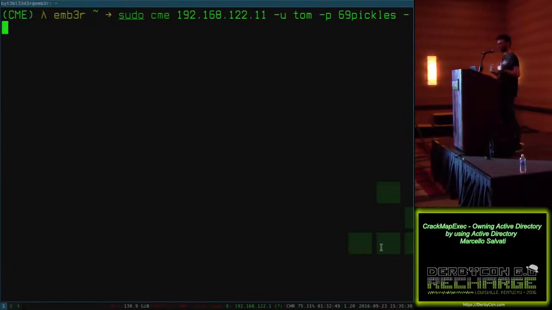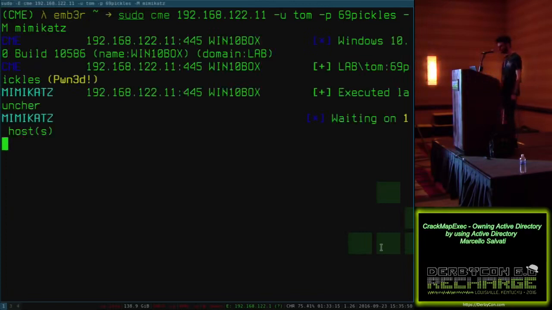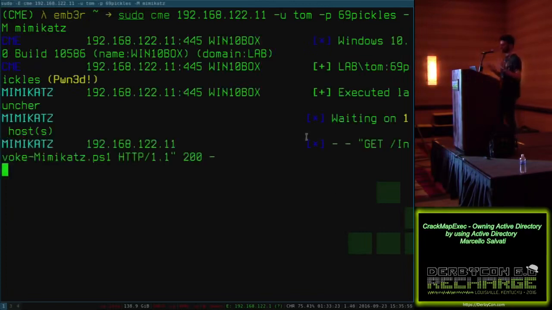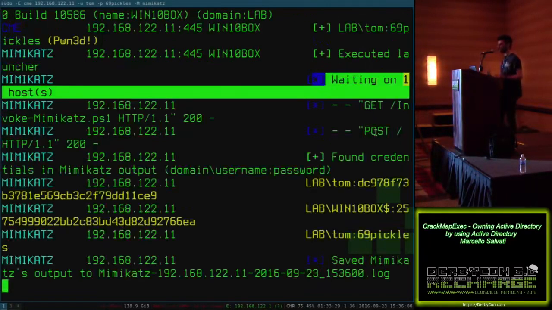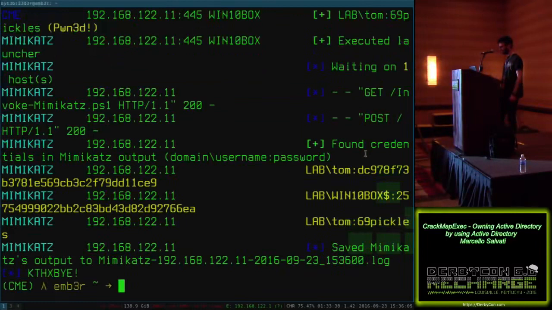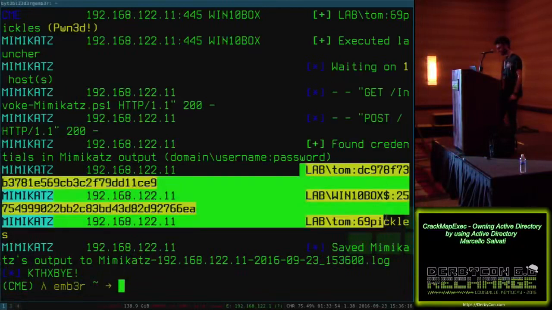So let's say we wanted to do something now a little bit more noisy. CME comes with a Mimikatz module, and it does exactly what it sounds like. It basically downloads Mimikatz in memory, executes it, and posts back the output via HTTPS. The way the HTTPS server is implemented is kind of smart. It won't exit out until all of the hosts that it executed a command on post back their output. So we've successfully executed Mimikatz on this host, and we have 3 hits.